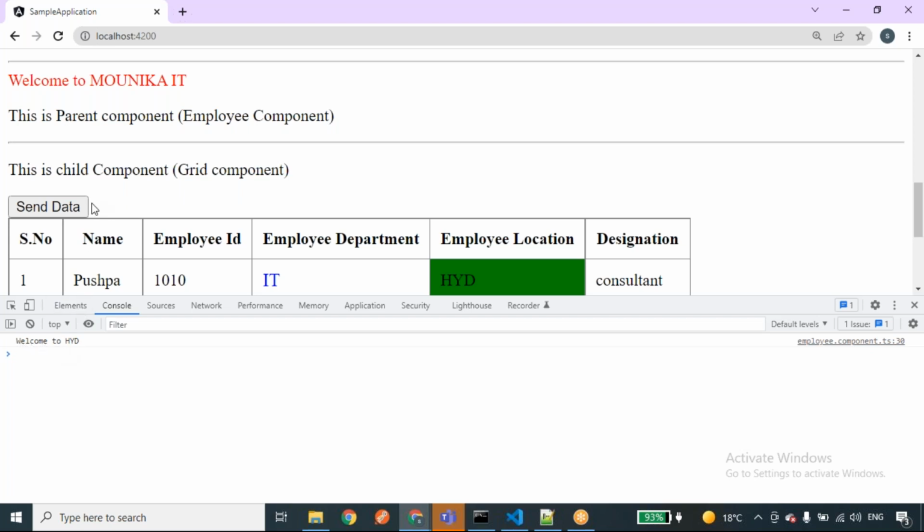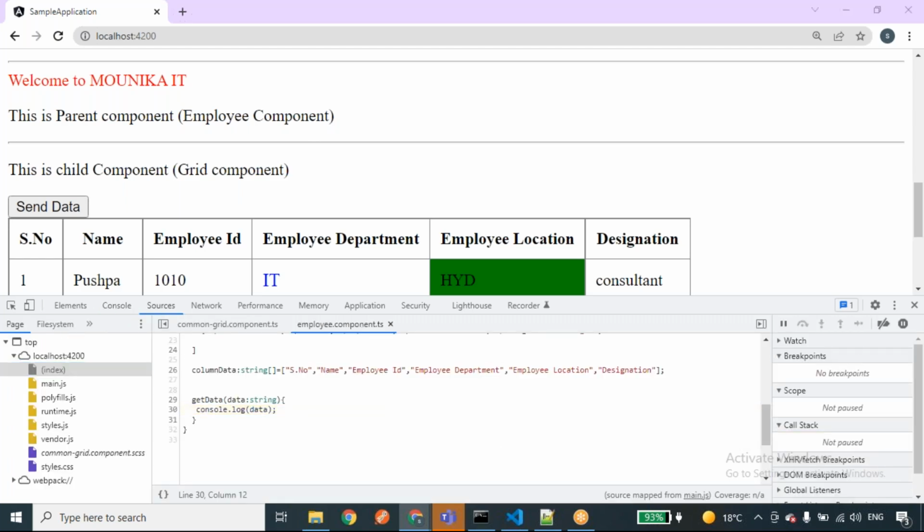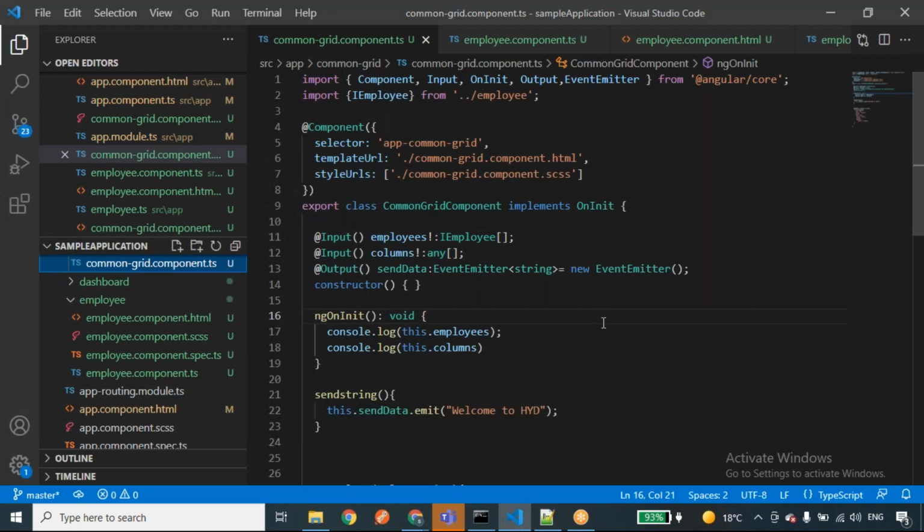So whenever I click on some button in the child component, I am getting the data in the parent component. Here we can see this is the employee component as the parent component, right? So now we can see the data. This is how we are going to pass the data from the child component to the parent component.